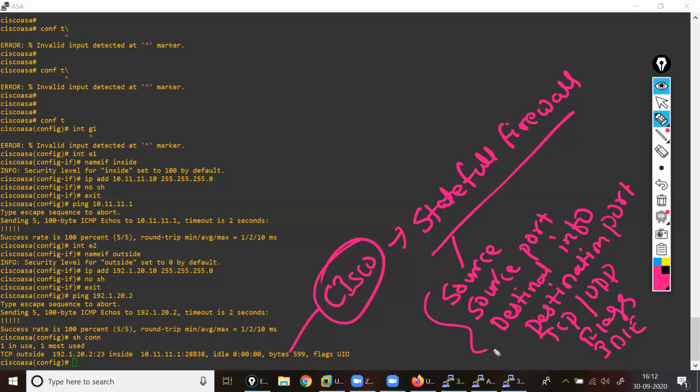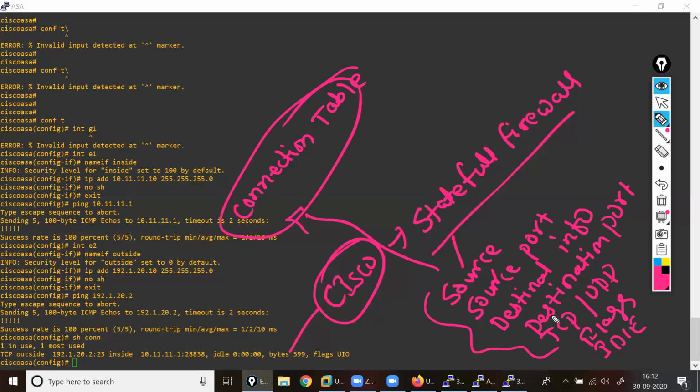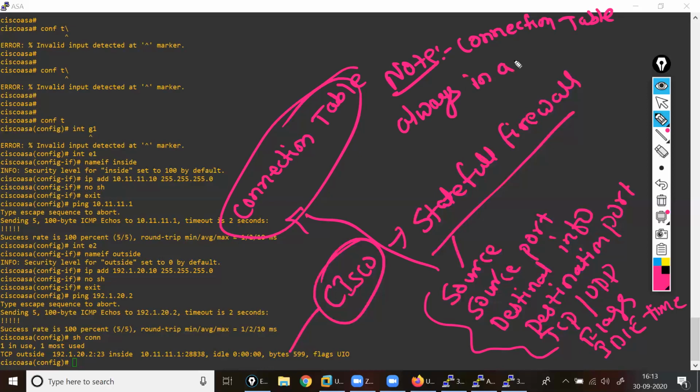When someone asks you, you have to explain what is there inside the connection table. Source information, source port, destination information, destination port, TCP UDP flags, then after idle time. Clear? And for the stateful firewall, a connection table always remains a reverse entry. Note, under note you write: connection table always has a reverse entry. That means outside to inside.